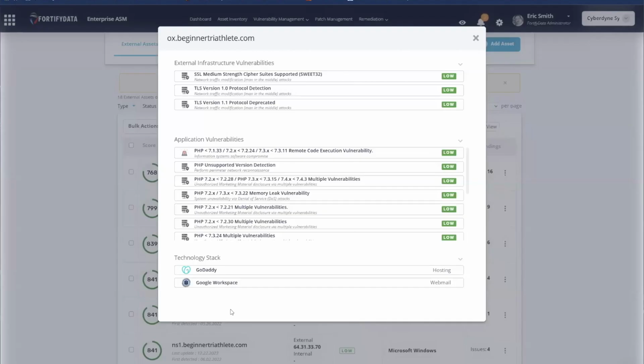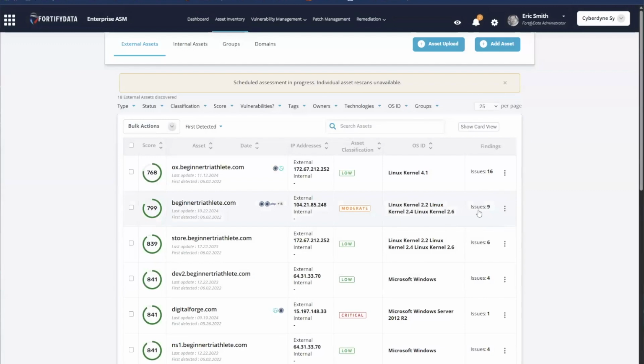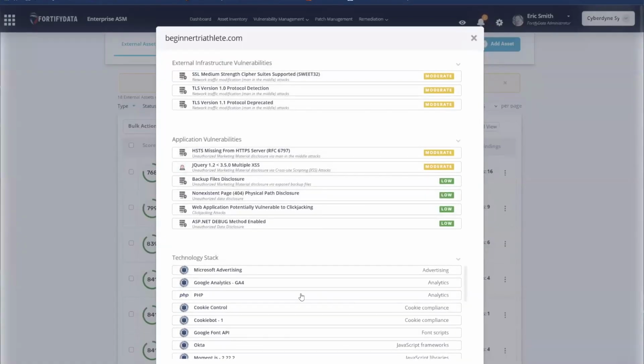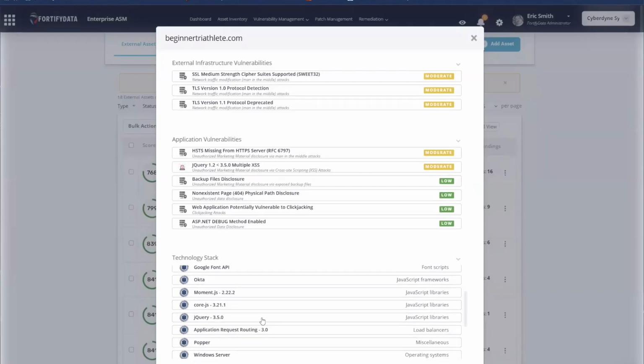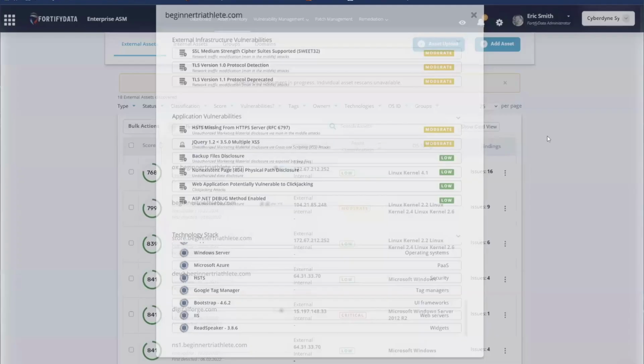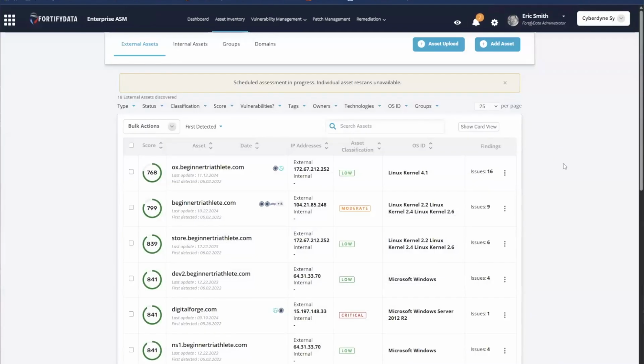In addition, we also automatically identify your technology stack. So we would identify things like this right here. You can see this is hosted with GoDaddy and it's making use of Google Workspace. Or you could take a look at this one, which is a little bit more extensive. They've got plugins for Microsoft Advertising, Google Analytics, PHP. You get the idea. It's a very thorough analysis of the entire technology stack that's present on a per asset basis.